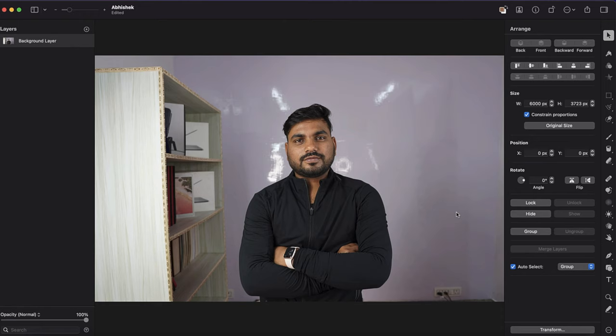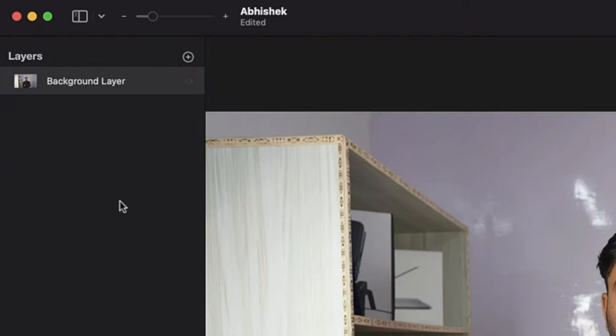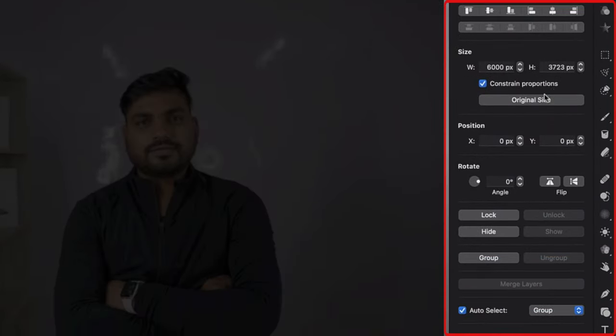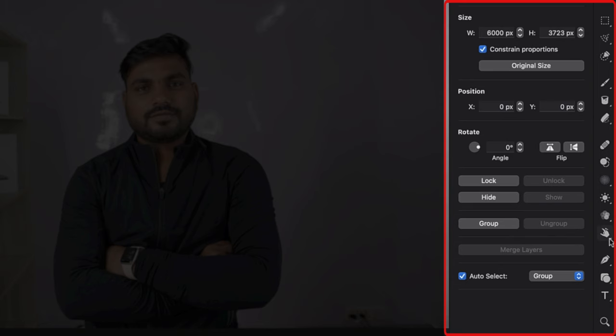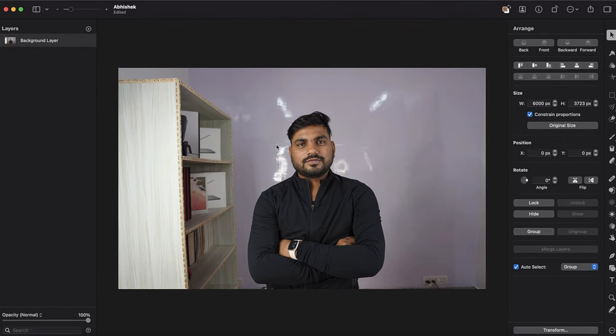And by the way, if you are not familiar with the Pixelmator Pro user interface, let me tell you, on the left we have got layers and on the right we have got all the tools along with their properties. And in the middle, we have got the canvas. You may increase or decrease this canvas size by simply pressing the shortcut on your keyboard, that is Command plus and Command minus.